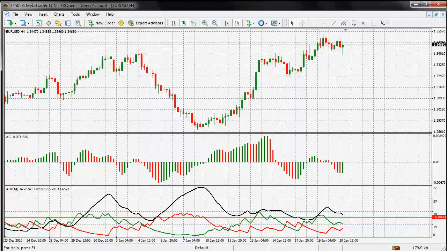This is video number 43, but number 5 of module 3. And in this particular video we're going to be talking about the ADX indicator along with the awesome oscillator. This is how it looks once it's all set up.